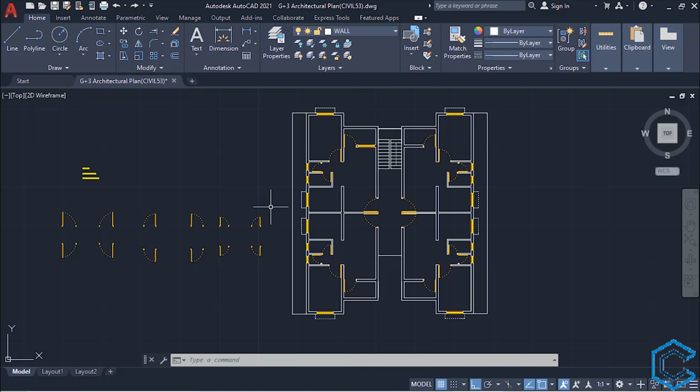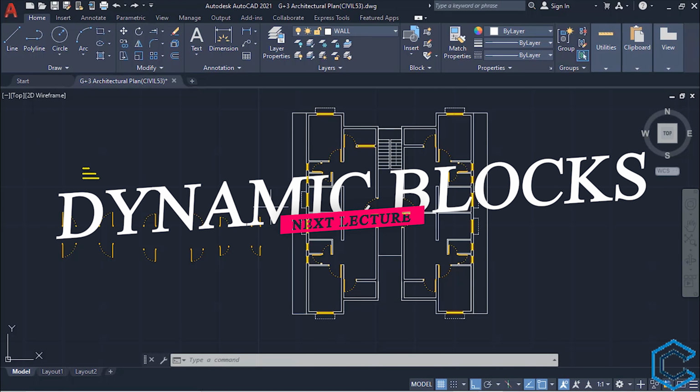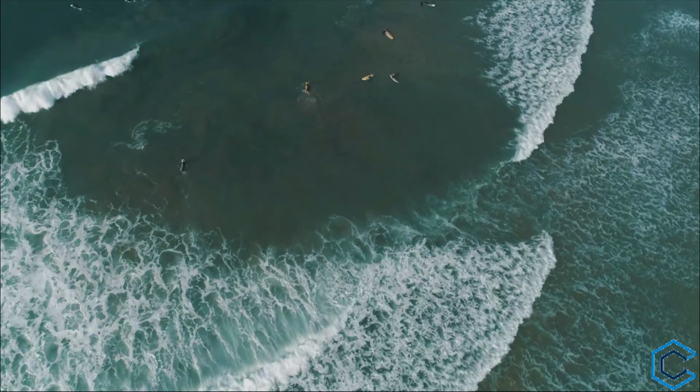So to deal with this, we have to take help of special feature of AutoCAD called as dynamic blocks. With the help of dynamic blocks, we can increase and decrease size of doors and windows. With just one click, we can even flip doors in any direction we want. In next lecture, inshallah, we will see how can we make dynamic blocks. Now go to Quick Access toolbar, click on Save to save the file. By this, we can conclude this tutorial video.